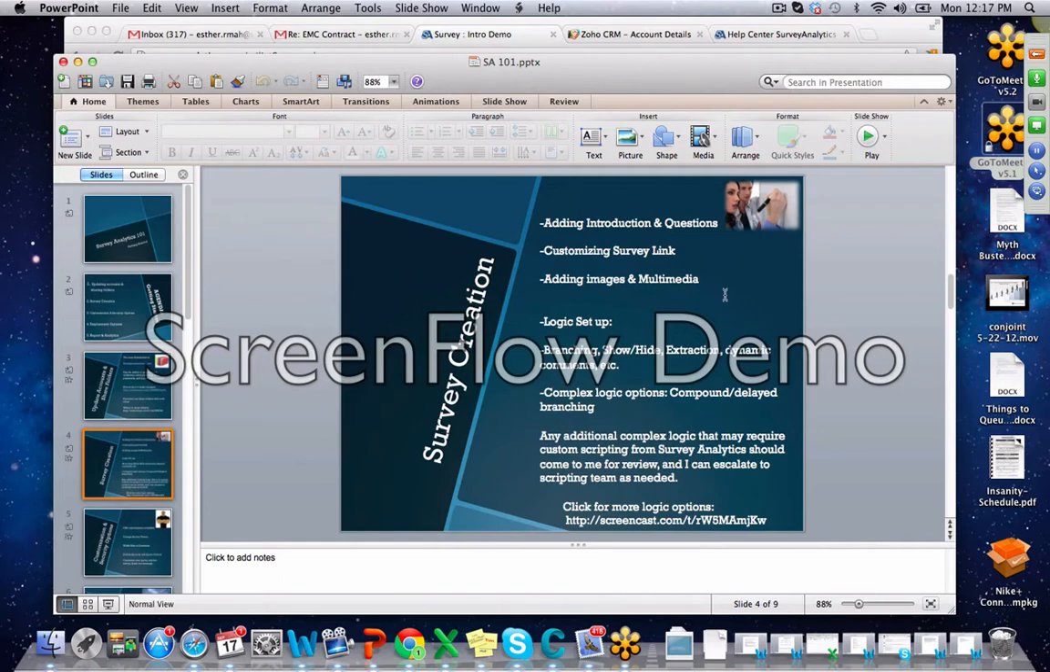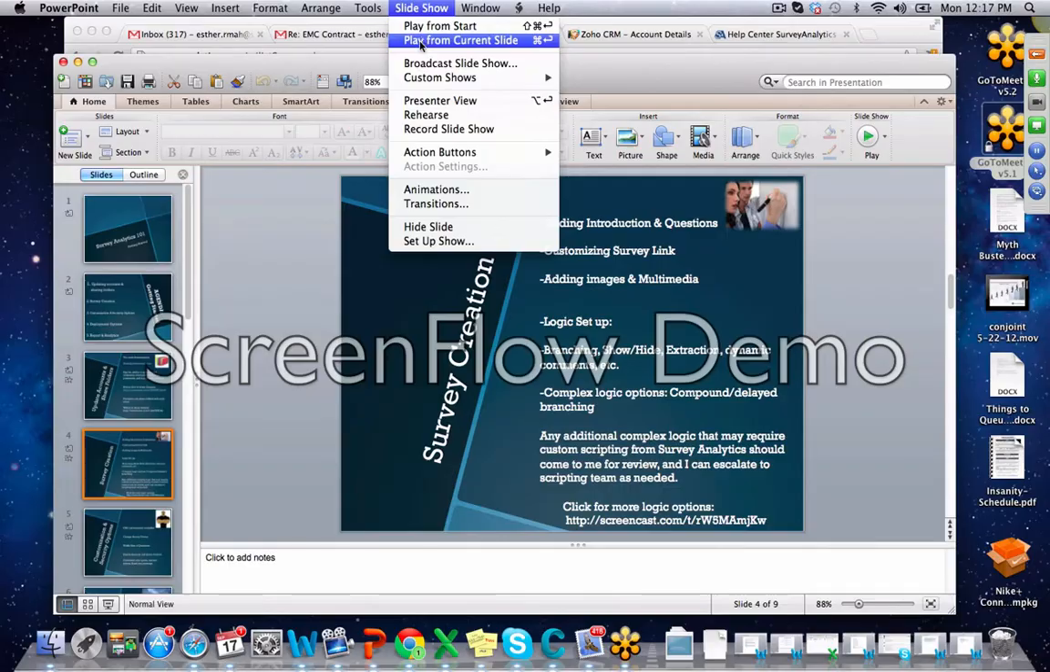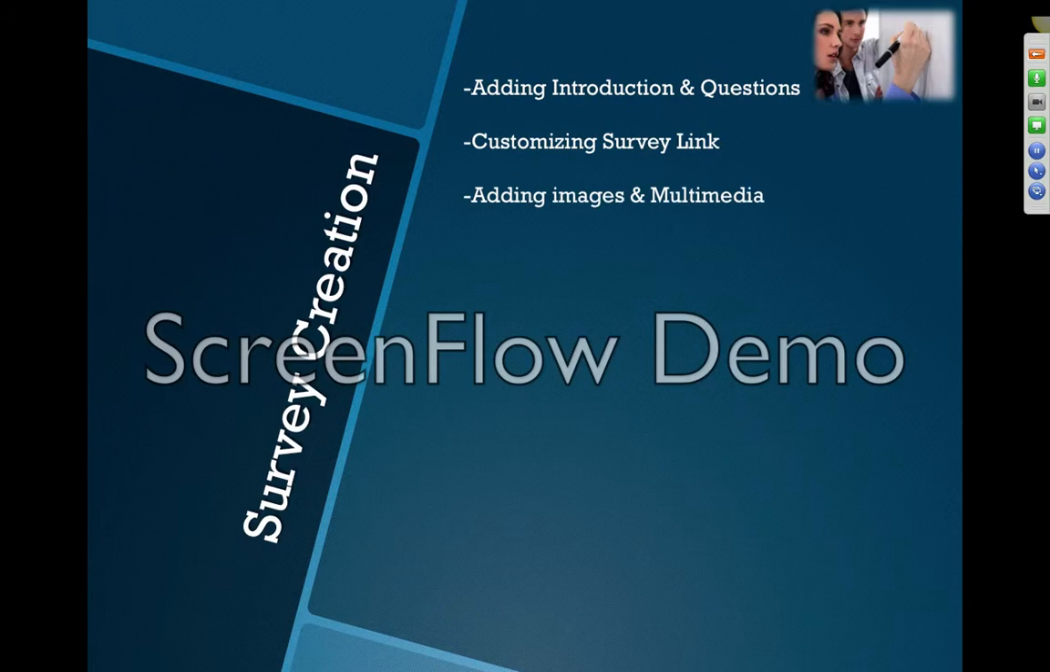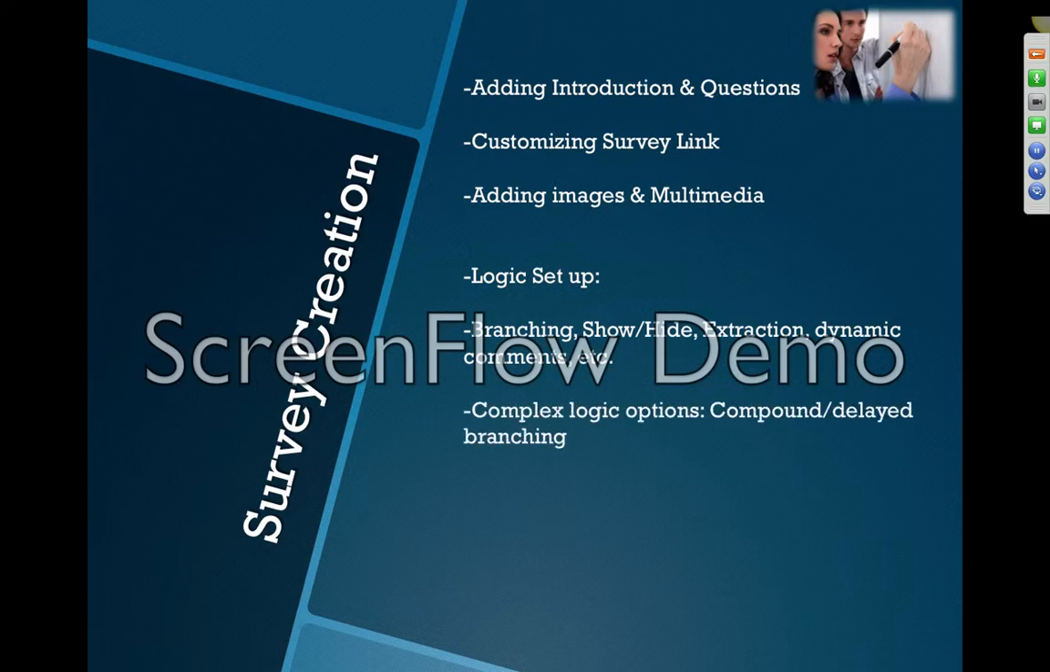Okay, wonderful. So the next one here, we're just going to go into some survey creation, and we're going to be talking about how you can add some introductions and questions, how to customize your survey link, adding images and multimedia. We'll also look at some logic setup options, including branching, show, hide, extraction, and more, as well as some complex logic options.